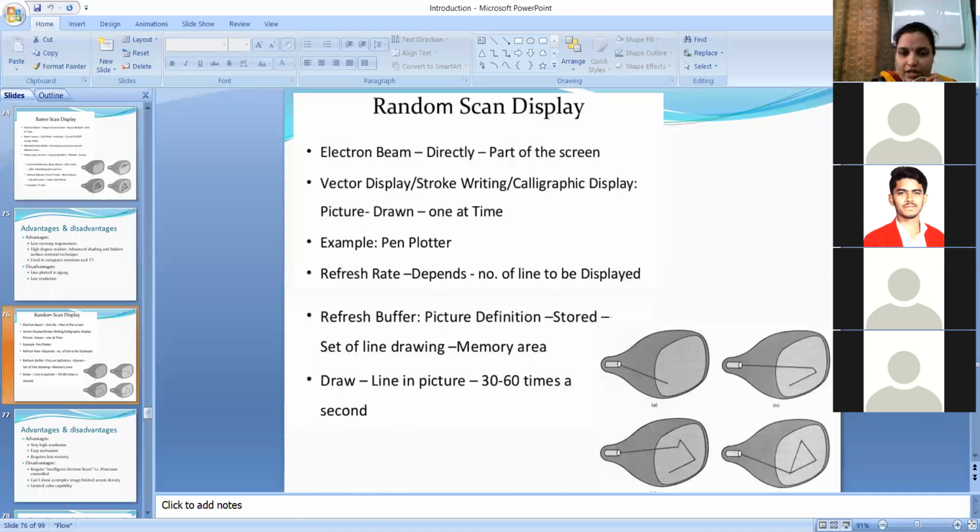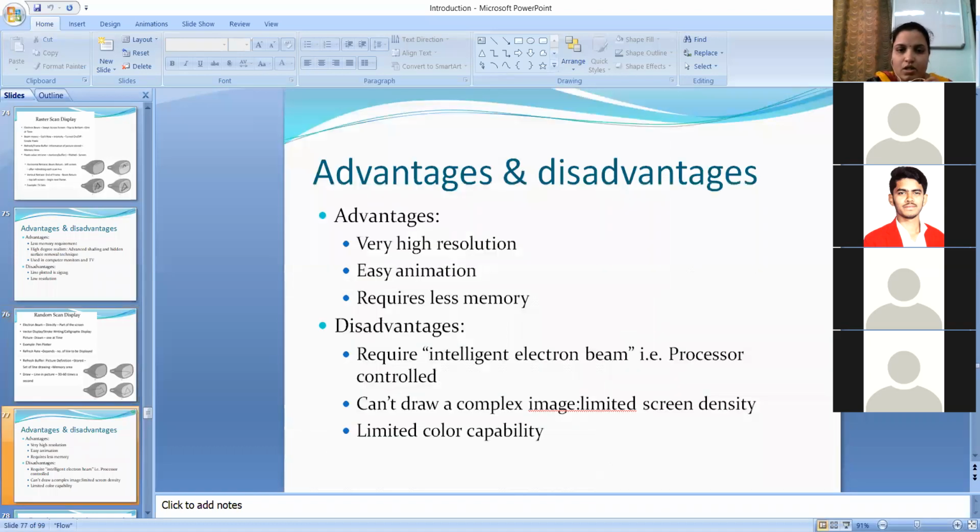Then what are the advantages and disadvantages? So first, it has very high resolution. Yes, because no line fluctuations or distortions are there. So you will get a good picture quality.